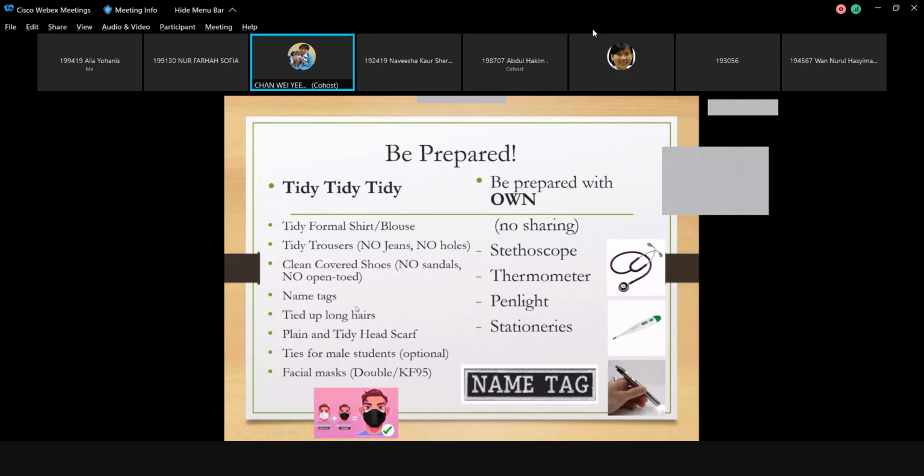So for girls, ladies with long hair, tie it up. For Muslimah, put on a plain and tidy hair scarf. For male students, it's optional to wear ties. If you have a tie, it will look more tidy and smart.